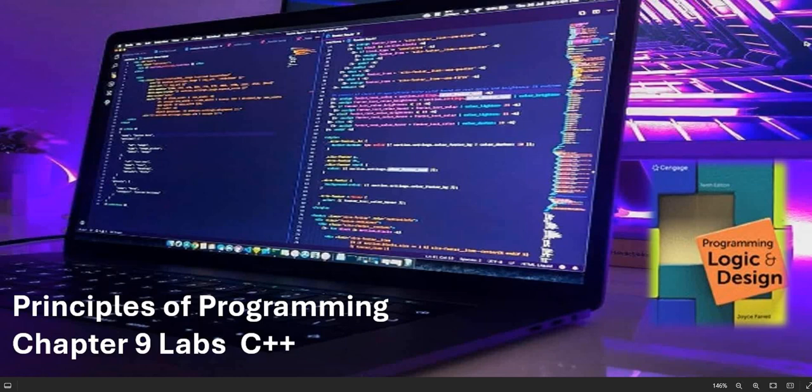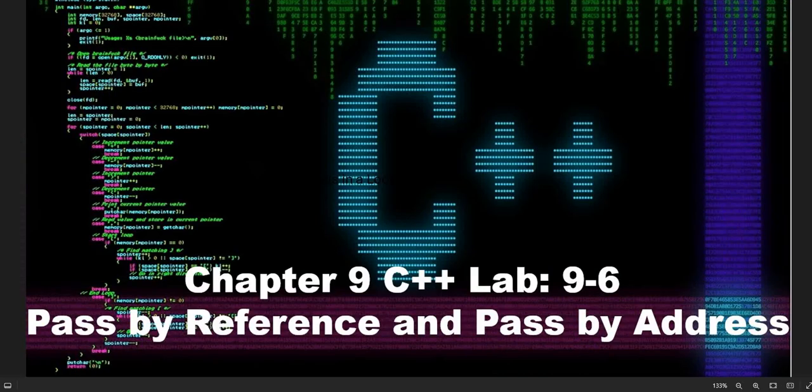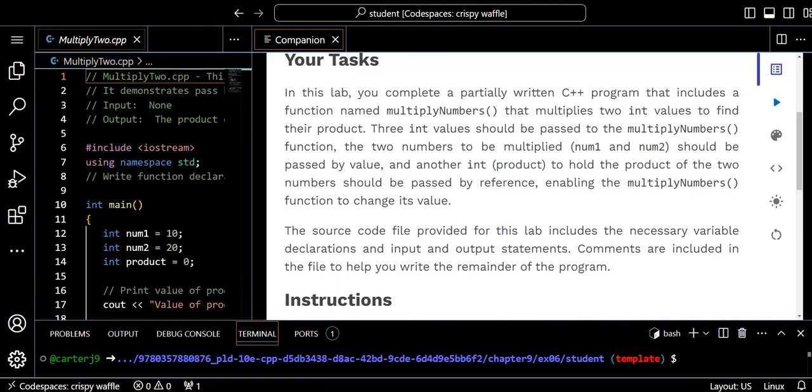Alright, with that said, let's go on into the lesson. The first lab is going to be Chapter 9 C++ Lab 9-6, pass-by reference and pass-by address. So in this lab, you complete a partially written C++ program that includes a function named multiply numbers that multiplies two integer values to find their product.